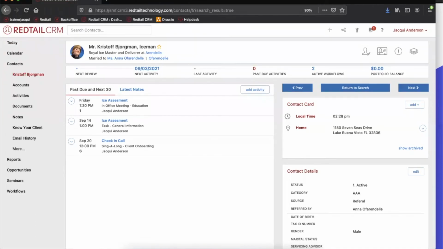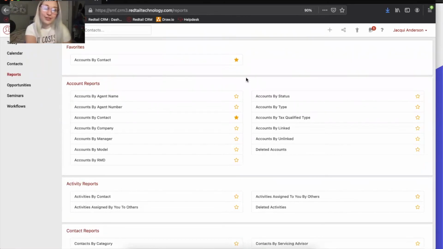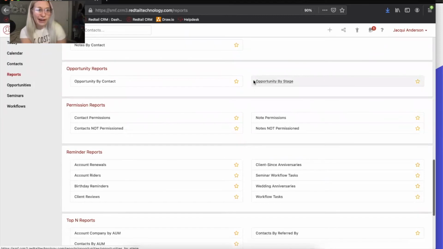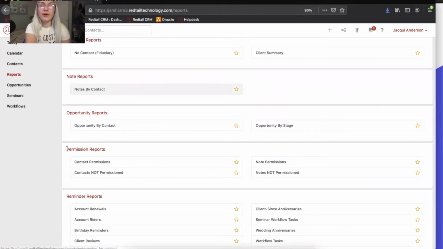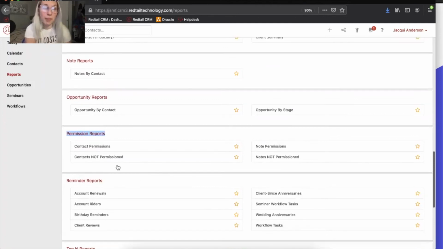Now, another really good spot where we could potentially pull that macro information, if we're more interested in maintaining those client profiles, will be the reports section. So we can navigate onto the left-hand side and click on that reports button. So from here, if we scroll down to the bottom, okay, I guess I shouldn't have said the bottom. Right under permission reports or opportunity reports, you should also see reminder reports.